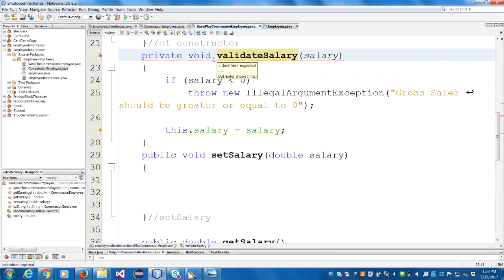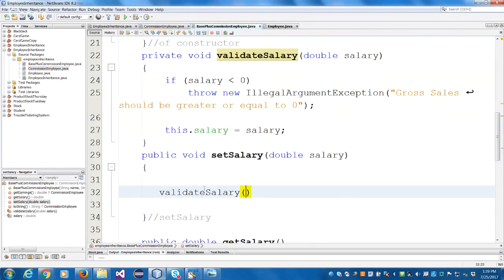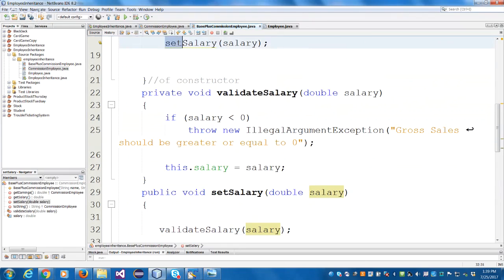So call the validate. What doesn't it like? Identifier expected. Oh, here, salary. What is it? Double. And then call it from here. Call it from your set with the salary. So even if a class will not be extended, we don't know whether it will, who knows? So we'll start writing private methods to validate it, and then set methods will remain, and the set methods will call validate if required.